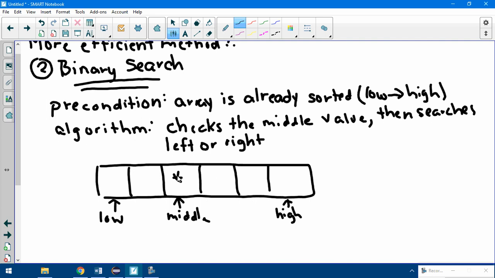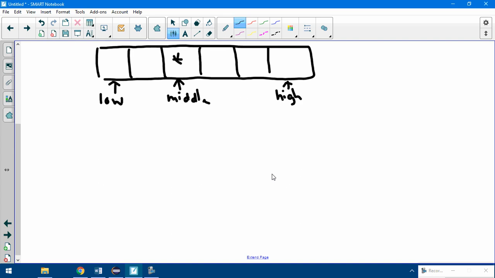If that number is bigger than what I'm looking for, then the number I'm looking for has to be over to the left of it, or it's not here at all. If this number is smaller than the number I'm looking for, the number I'm looking for must be over here, or it's not in the array. But you can see why this might be more efficient. I don't have to check every single value if I do this. Every time I check the middle, I'm just cutting my array in half. So before I show you the code, let's do an example.